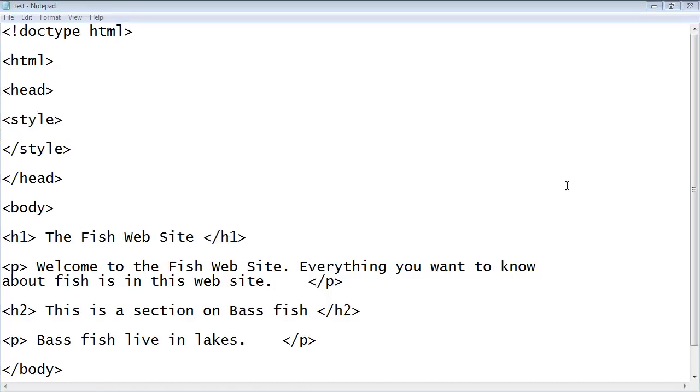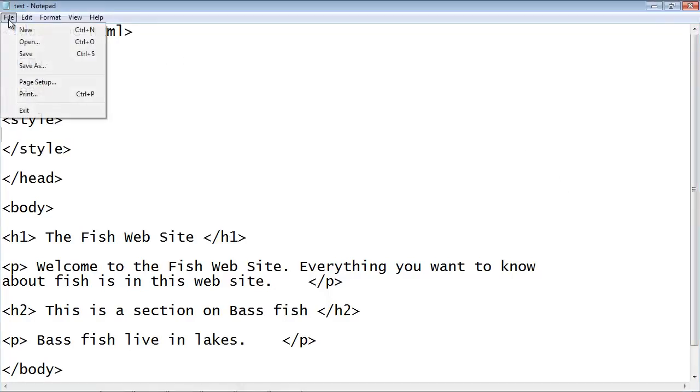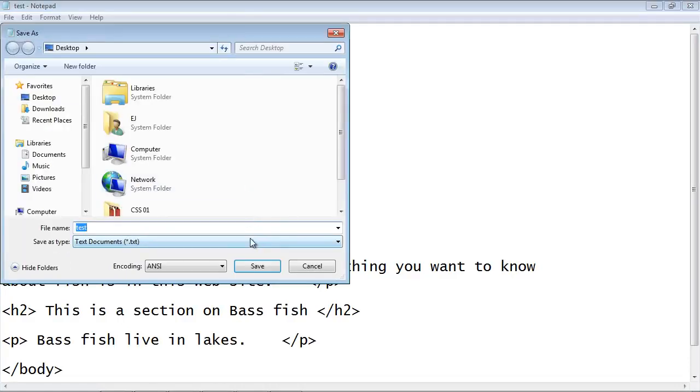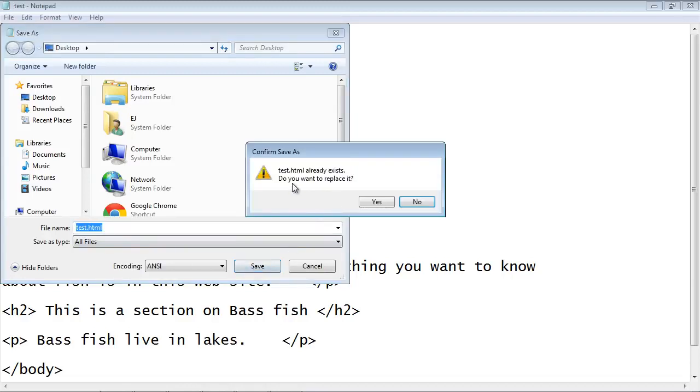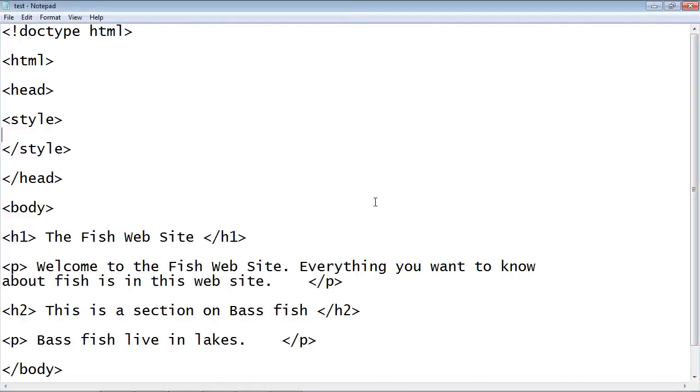Okay, so now let's go ahead and save this document if you haven't already. You want to save this as an HTML document, and it's probably going to say I already have it there, it already exists, and I'm going to go ahead and hit yes to this.